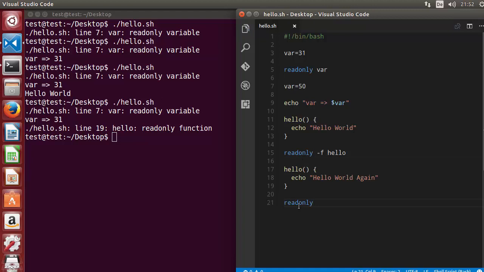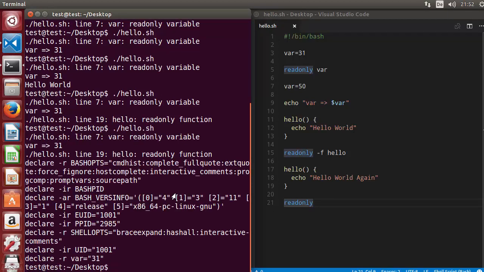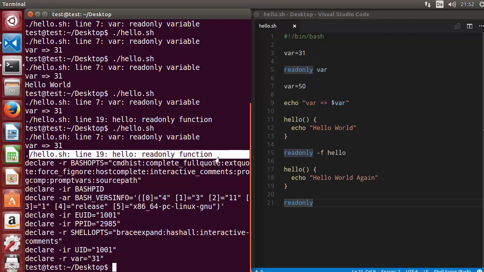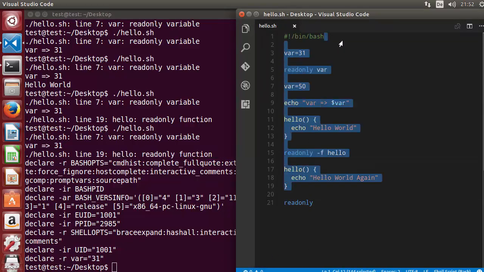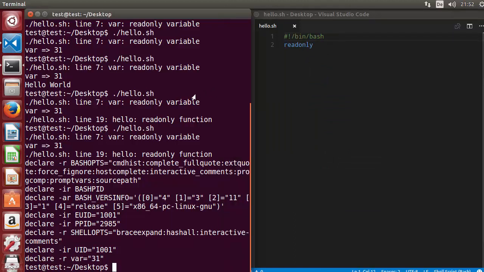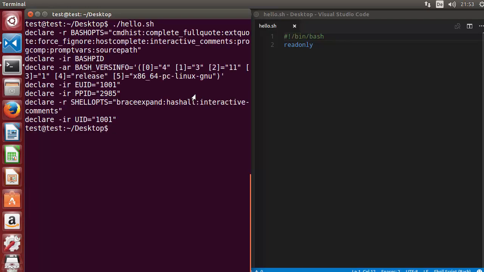Now, for example, we just write the keyword readonly here at the last. So what happens when we write the readonly keyword only and nothing in front of it? Let's run the script and see what happens. After this warning, we will be able to see all the variables which are read-only by default. Let me make it a little bit clearer. I'm going to remove everything and just use the keyword readonly, clear the terminal and run the script once again. It gives us the list of all read-only built-in variables.